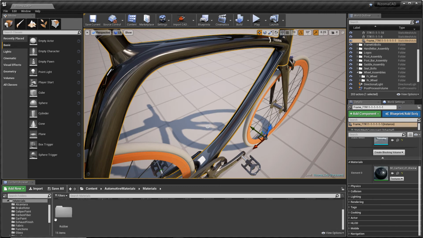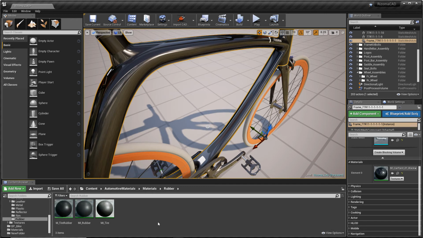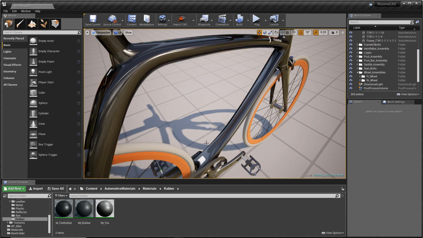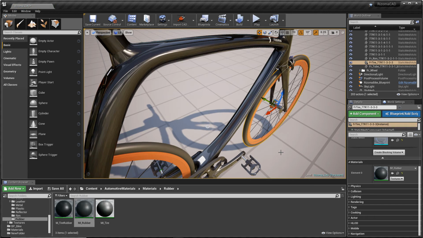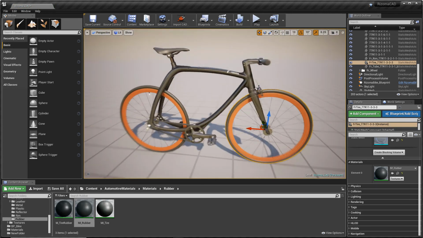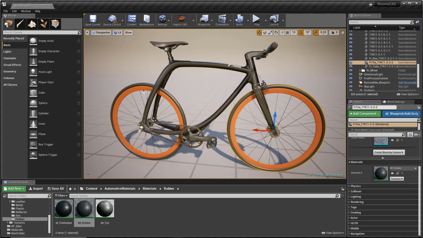Let's go to rubber. There's actually some nice little rubber materials in here. I'm going to just hit escape in the viewport so I have nothing selected. I'm going to grab this MI rubber. I'll put this on this tire, and of course I'll just drag and drop and put it on that tire there as well. So I've just really quickly placed some simple materials on there.